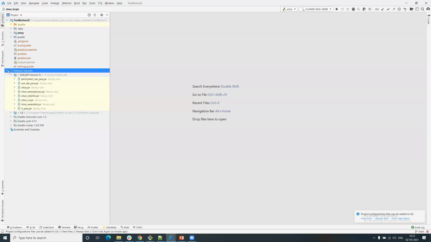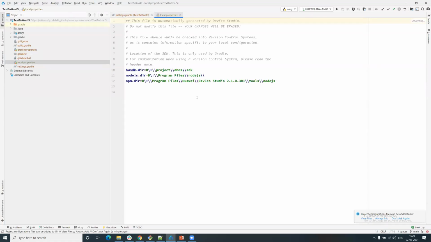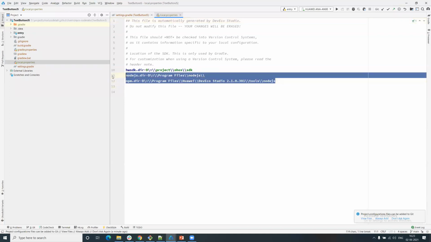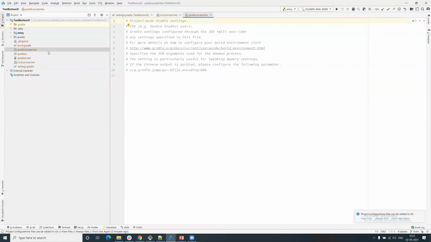So let's start from settings. Again, it is only an entry module that needs to be compiled from the Gradle file. So from the local property, we have only the node here. These two are very important for JS applications to work. Without node modules, it won't get compiled. And then there is nothing special we have added for this.